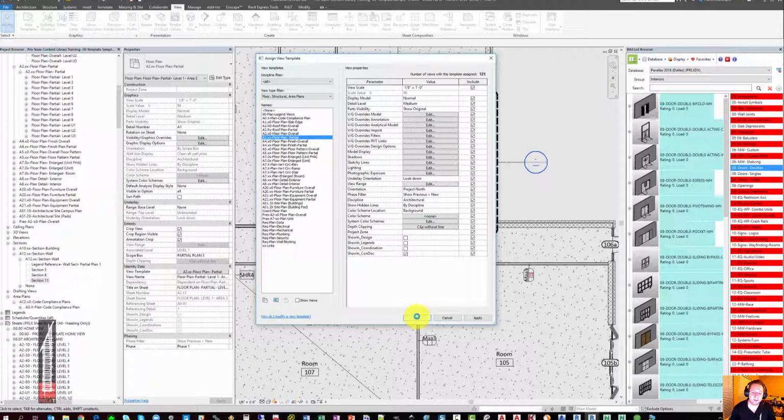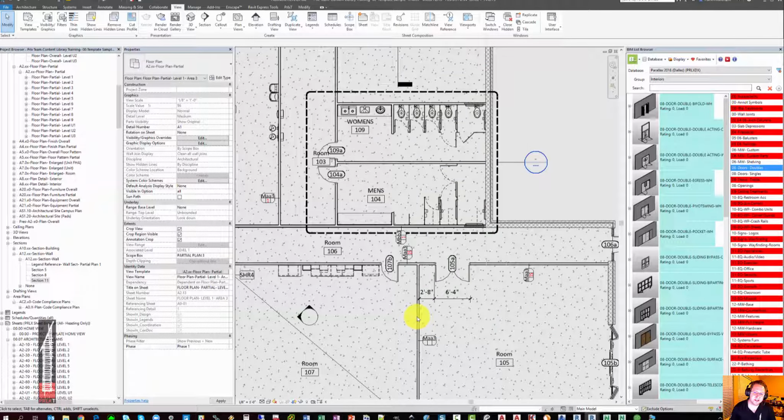One of the goals of the Parallax template is that this filter list is fairly consistent view to view and project to project, with the exception that not all filters are present in all views. The next video in the series will go through all of the filters and what they specifically are meant to do.